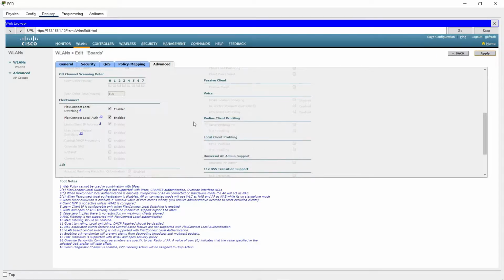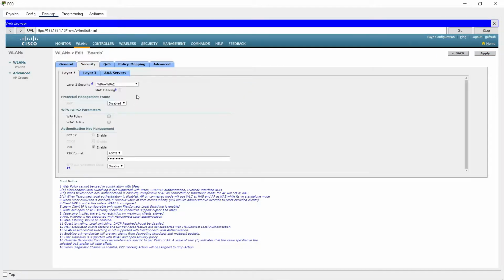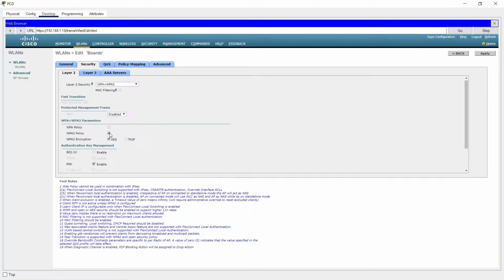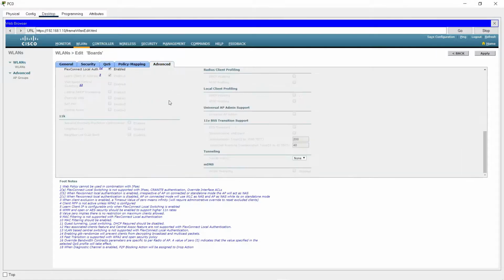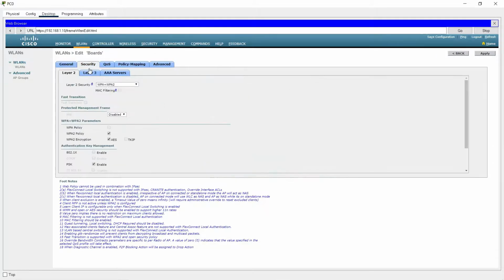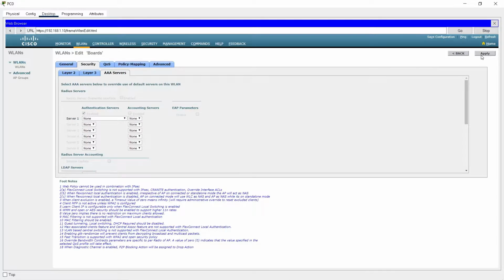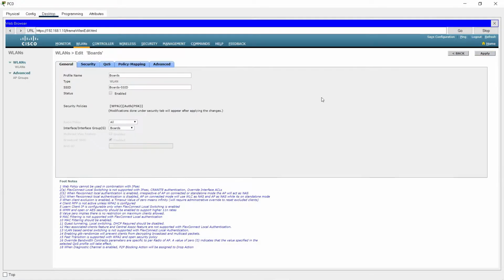WPA policy must be enabled. What have I missed here? Oops, yeah, that one would be. So enable. Let's go for the advanced. These two are ticked. And not AAA, so okay, good. Apply. So now we can check everything. I think we're good to go.